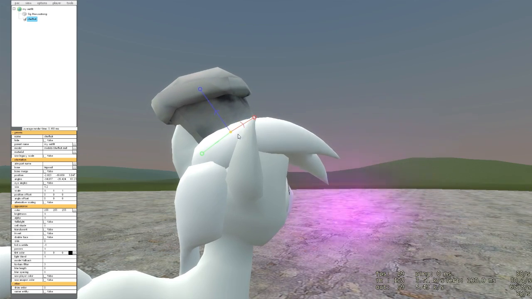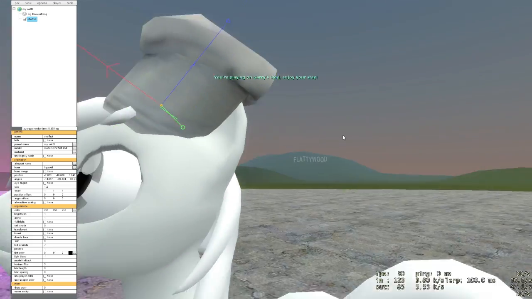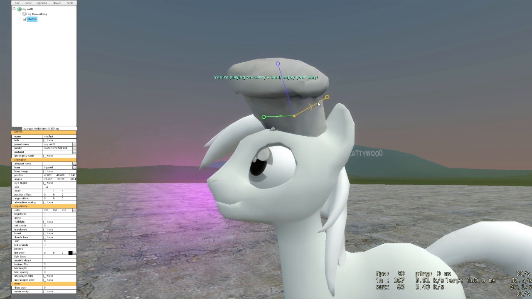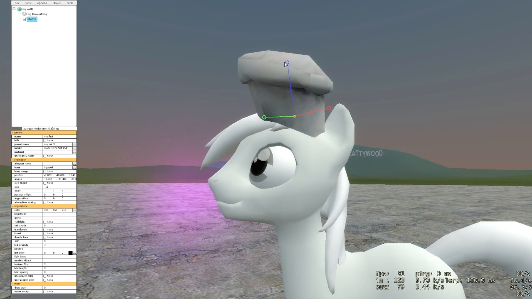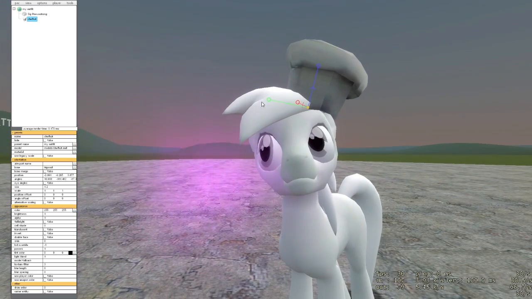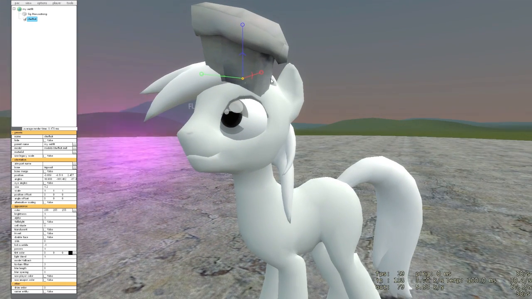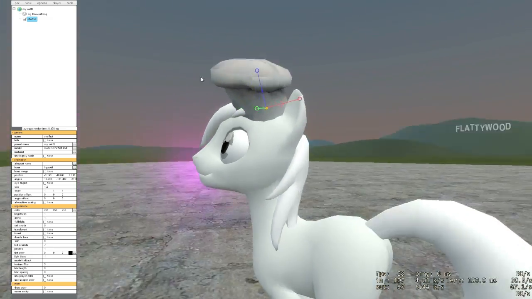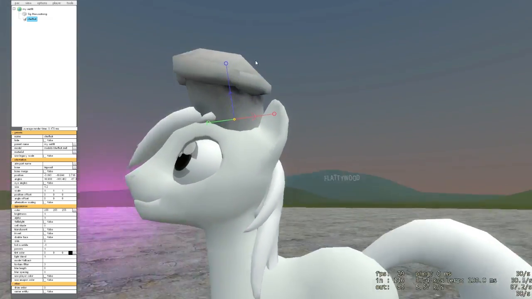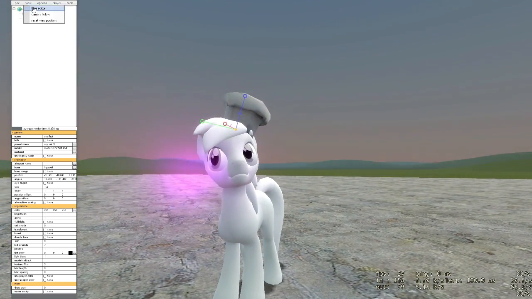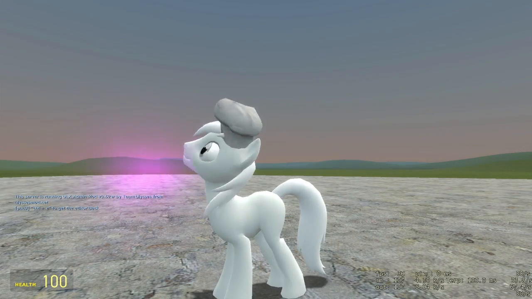So I'm just going to adjust this a little bit more. I think, yeah, that's fairly good, I suppose. Maybe a little bit towards that. There's a lot of fiddling about until you're happy with the results. That's with all things. You have to fiddle about until it's all nice. And there we have it. We have a wonderful little chef hat on our pony.